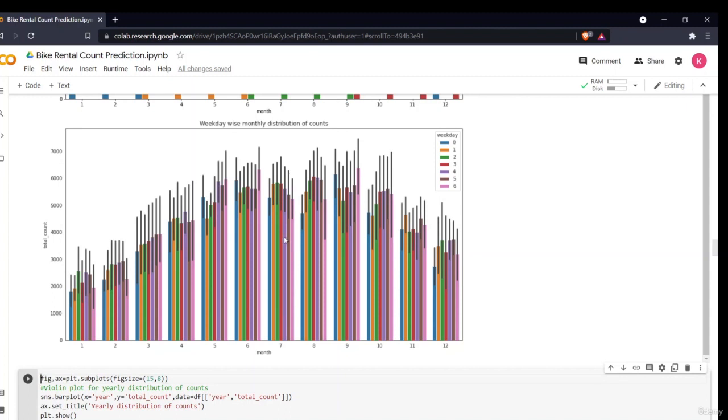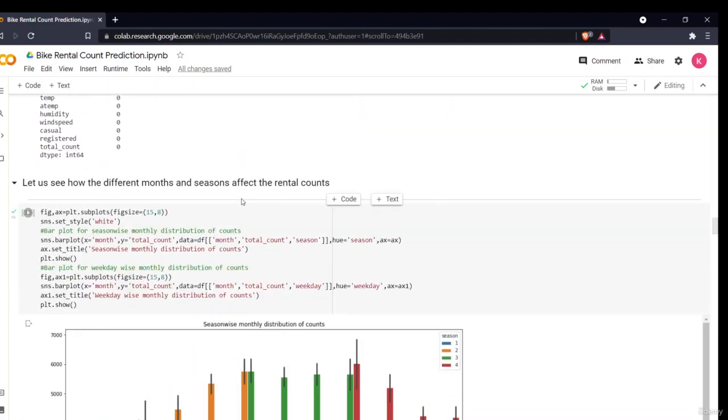So the people might take the bike rentals for going to their office, right? In some months, like say in the seventh month, you see that as soon as the weekend approaches, the count is decreasing, and in some months it is increasing. Like in January, February, March, it is increasing as the weekend approaches. So now these are the basic informations. How I did that: I simply plotted a bar plot for both, and I simply gave all the different columns.